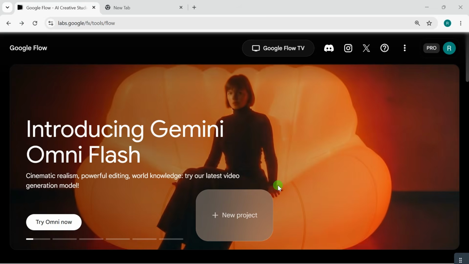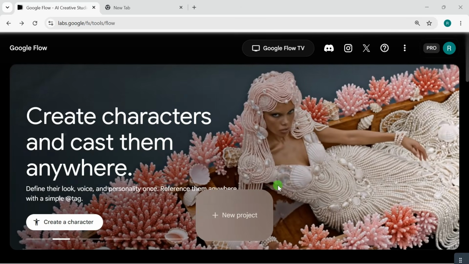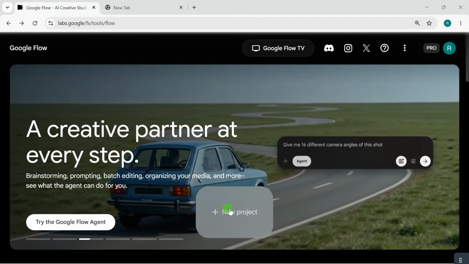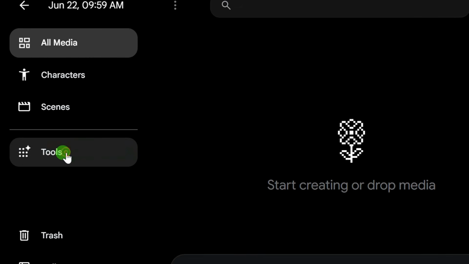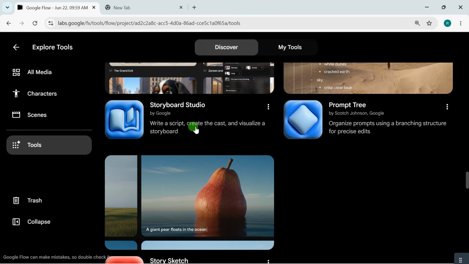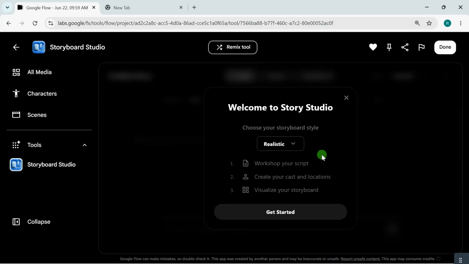To access the storyboard on Google Flow, you need to come to the Google Flow website. Make sure you are signed in with your Google account. Now, at the bottom side here, you are going to see New Project. Simply just click on that. Now, you are going to see this particular interface. On the left-hand side here, click on Tools. Then scroll down until you find a tool called Storyboard. So this is the particular tool we are going after, Storyboard Studio. Now click on the Storyboard Studio and then you are going to see this.